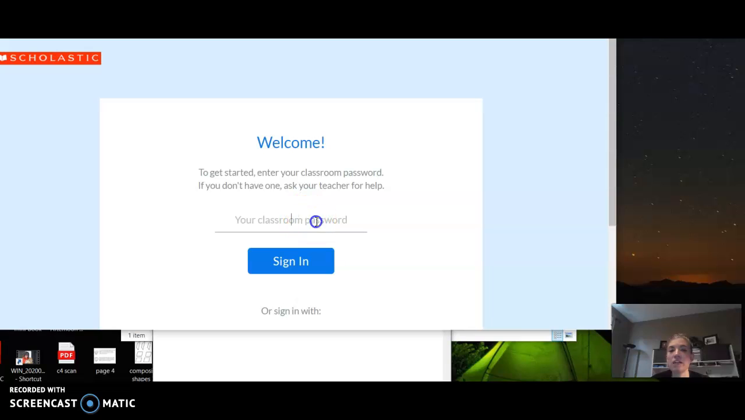Here you will type in our classroom code, which is linked on the Google slide. It's important that you make sure there are no spaces when you type this in, or you might have difficulty logging in. Hit the blue sign in.